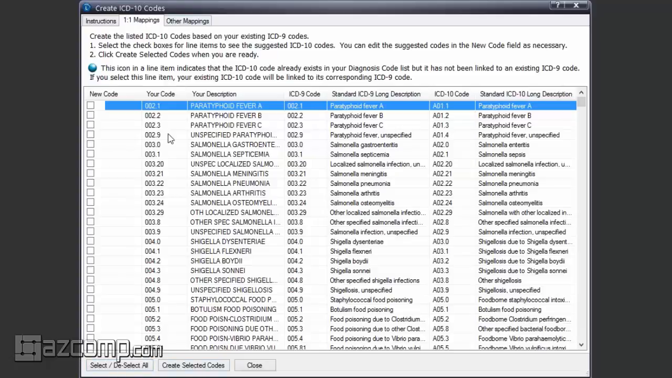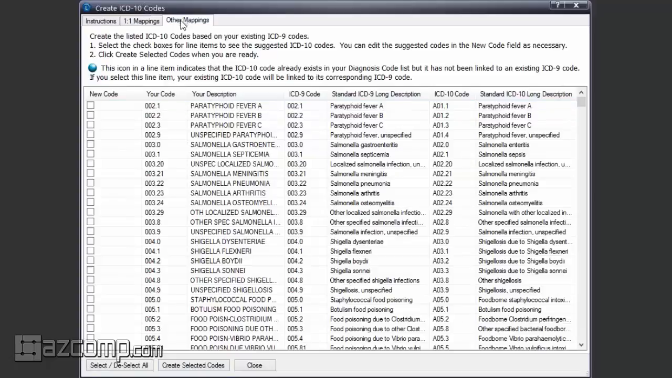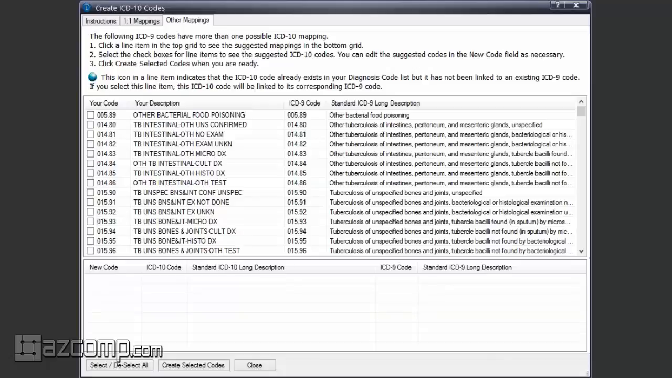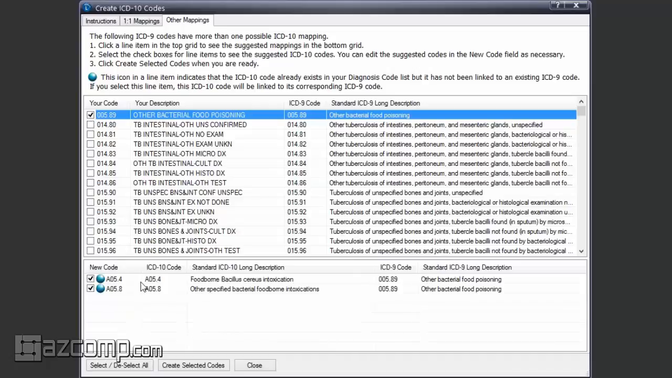All right, so those are our one-to-one mappings. Sometimes under ICD-10, it's not as straightforward as a one-to-one map, and we have one-to-multiple mapping. So you do have a tab over here called Other Mappings, and you'll see that it's a split screen. If I select one code up here at the top, it's going to show me the multiple mappings that it has for this under ICD-10.